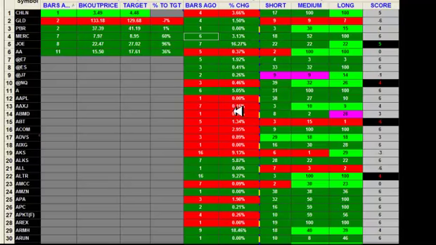When an alert is fired in the RadarScreen, it is indicated by a little vertical yellow bar on the right-hand side of the right-most column. That vertical yellow bar will turn magenta on subsequent bars and only remain yellow on the bar on which it was fired.